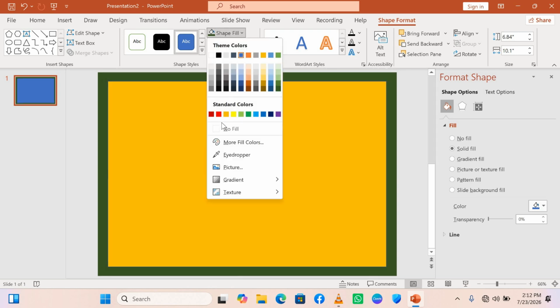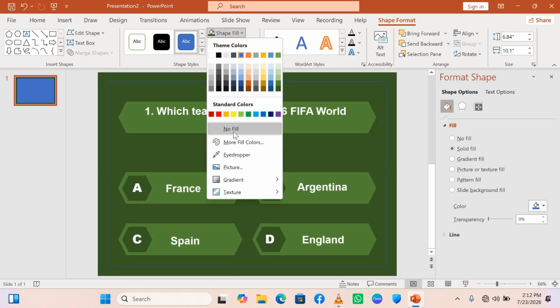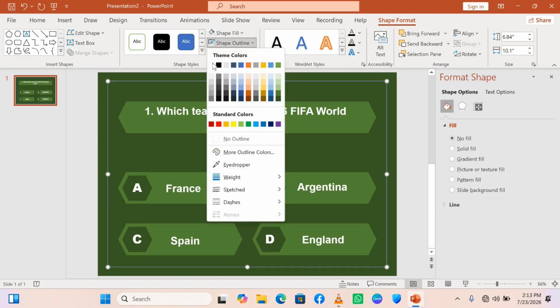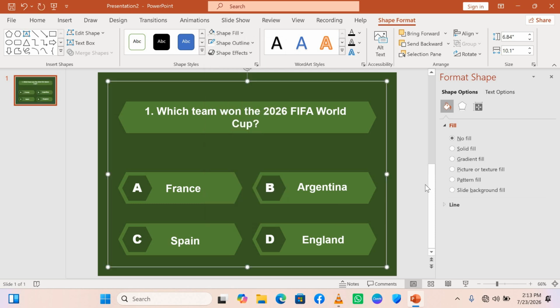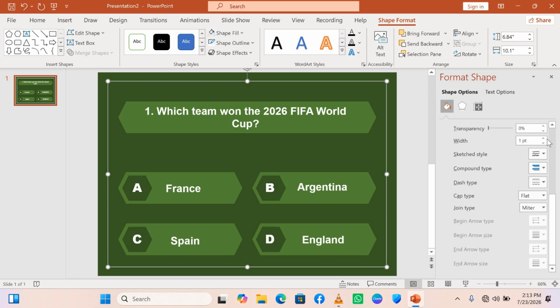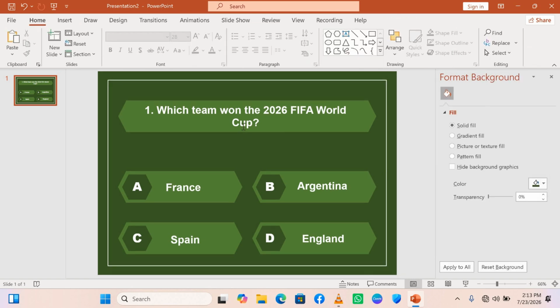So I don't want it to have any shape fill. But with the outline, let's go with color white. So I'll come here and increase it a little. So instead of 1, the weight will be 2. So now let's do something here.